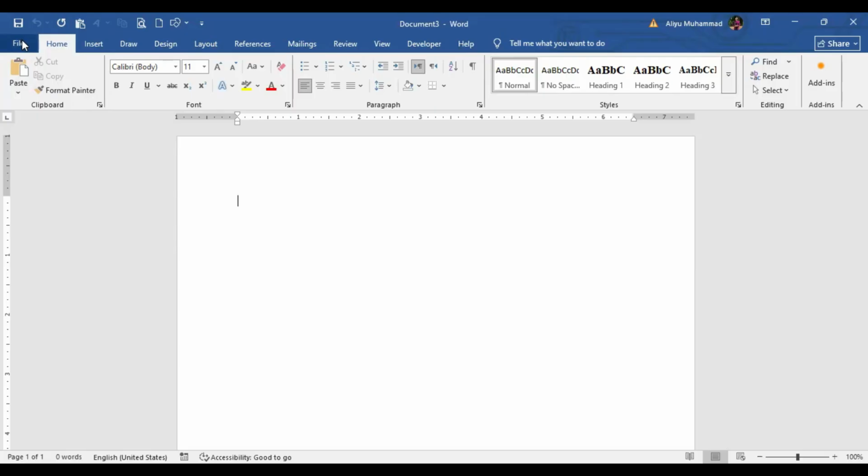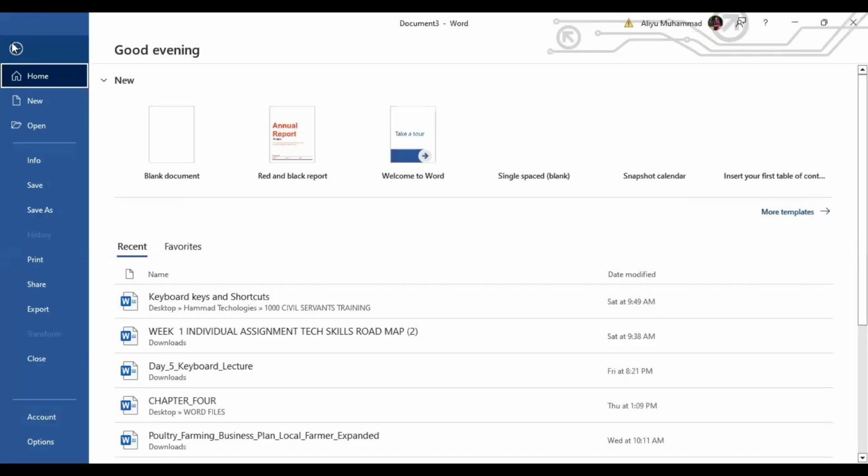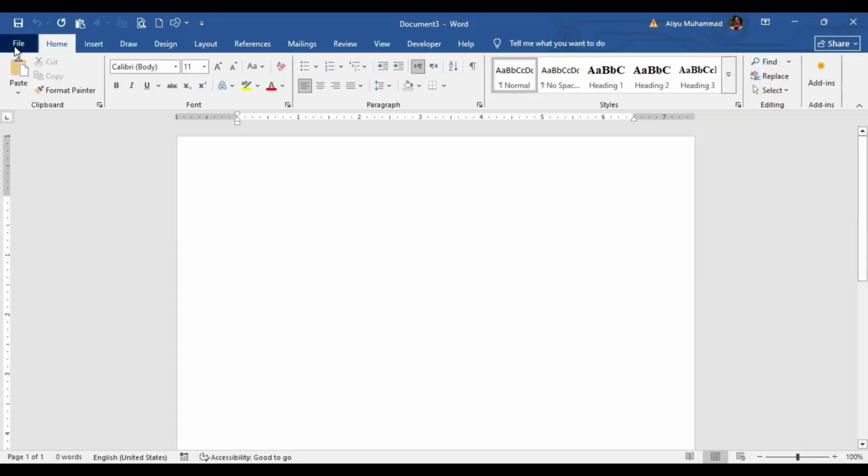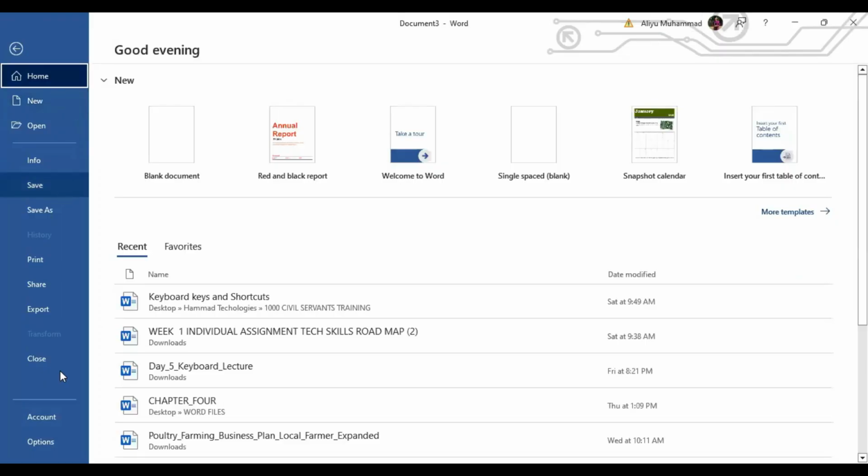Then we come to File. When you click on it, it has some features under it.